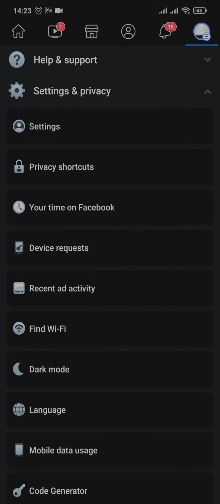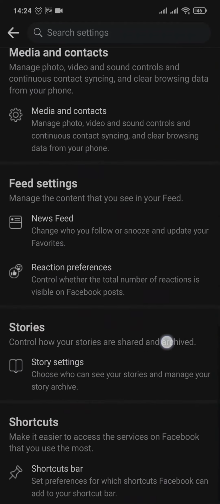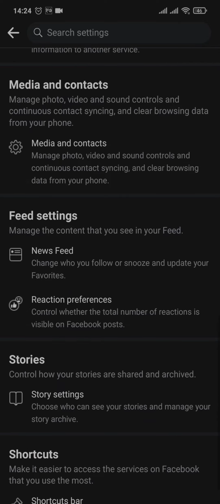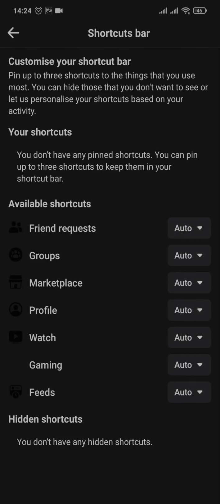From here again tap on settings. From the settings page of your Facebook, you just tap on the profile settings, which is this option. From here you just scroll down and on the bottom you'll have shortcuts. Tap on the shortcuts bar and it's going to give you all the shortcuts that you can add or remove on Facebook.